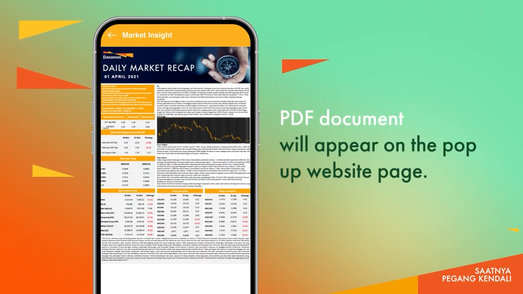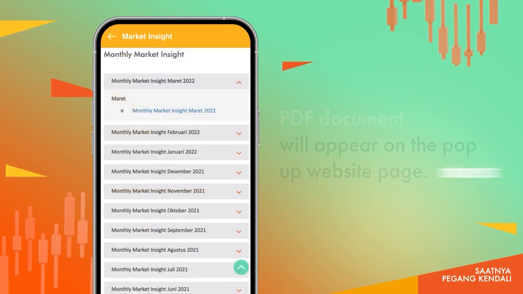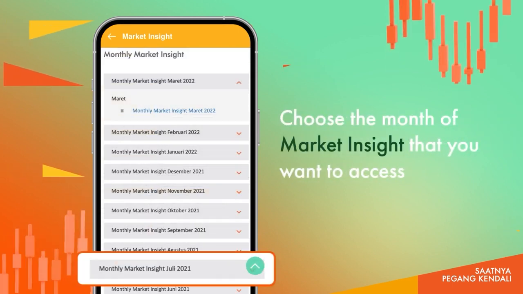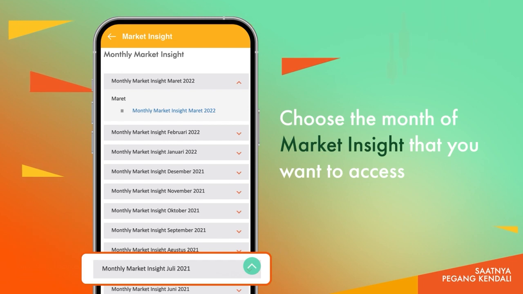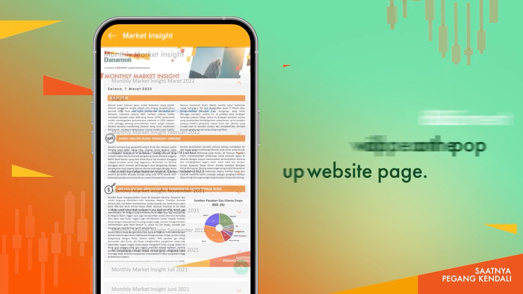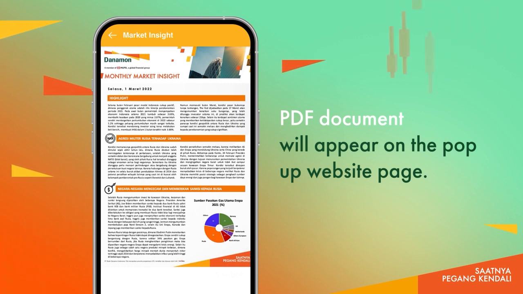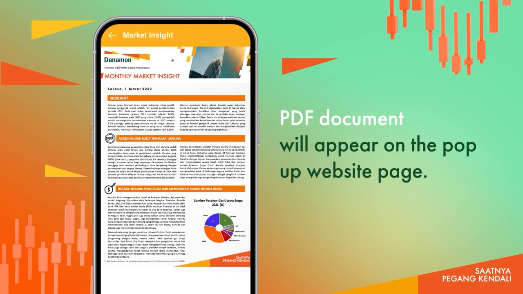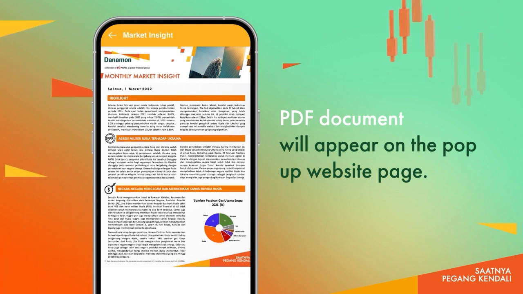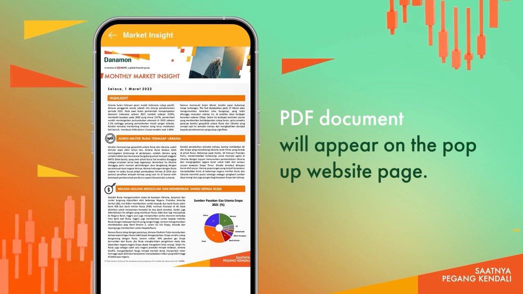The daily market insight will appear based on the date you choose. Besides daily market insight, you can also access the monthly market insight. The monthly market insight will appear based on the month you choose. You can freely access the market insight you need in DBank Pro. Use this insight to help you define the transaction and investment that you want to do.